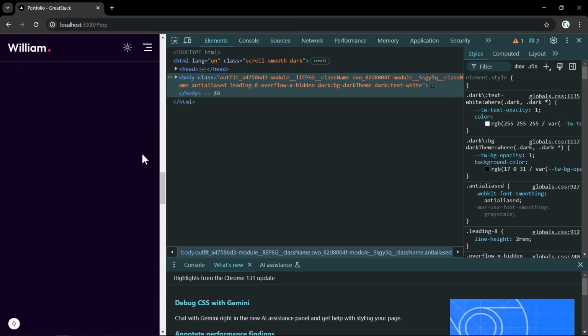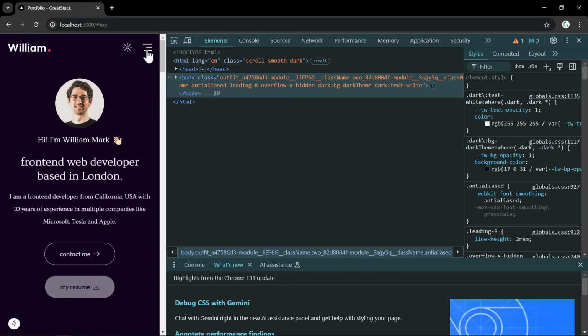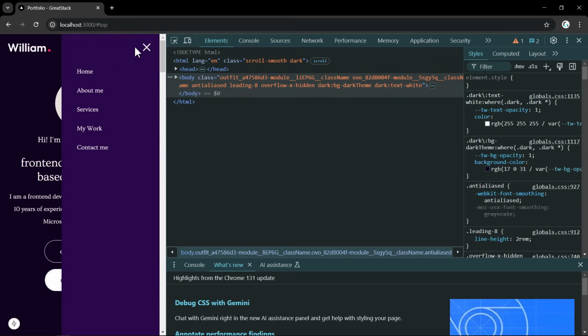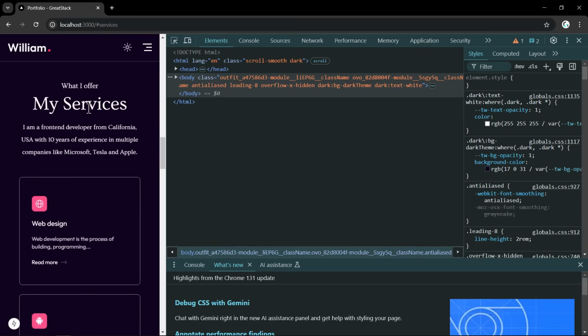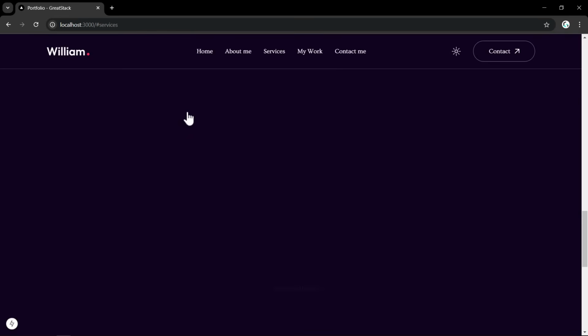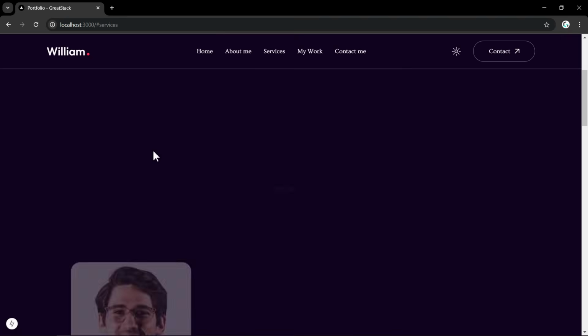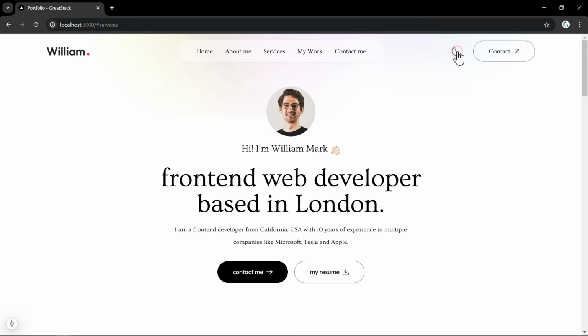And here we have this mobile navigation menu. If I click on this menu icon, it will open this navigation menu from the right side. And if I click here, it will close it. We can also click on these menu items. So it will close the navigation menu and scroll the web page to the particular section. Like this. We will create this beautiful portfolio website step by step using Next.js.